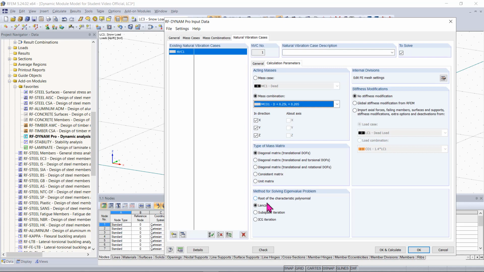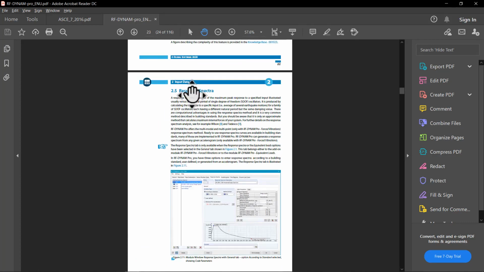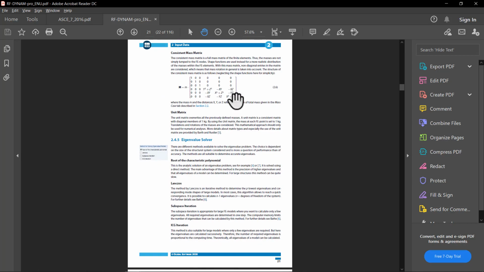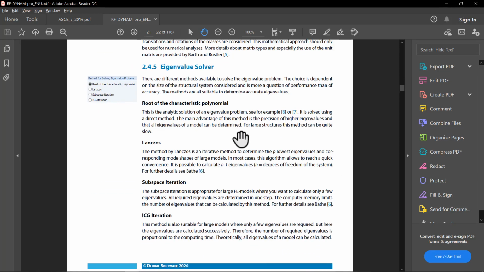And when it comes to deciding which set of mode shapes and solver to use, we can again take a look at the help manual for a better understanding of the theory behind these options, and this will help you decide which options are best suited for your project. We can take a quick look at these on page 21, and I can zoom in and we can see the different types of eigenvalue solvers here and the theory behind each one.